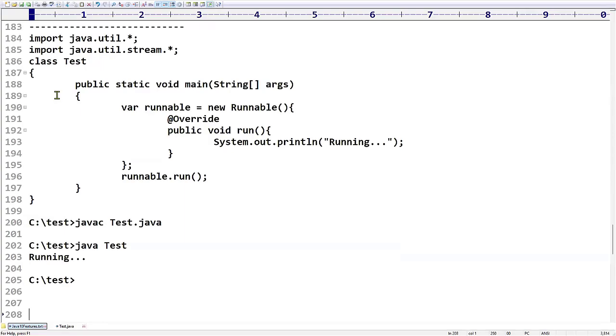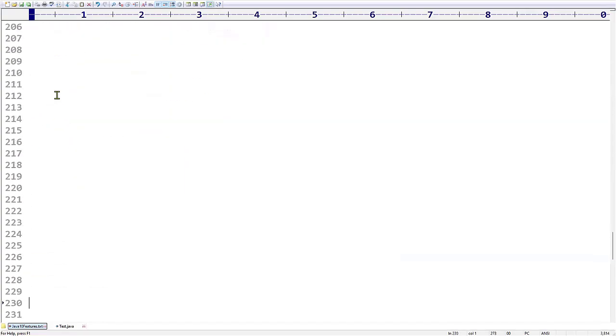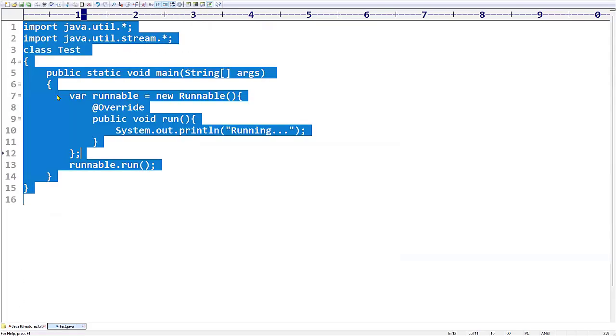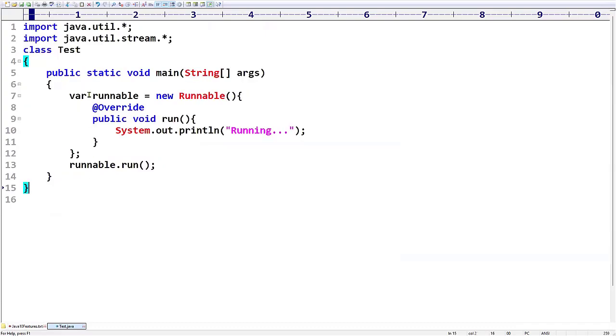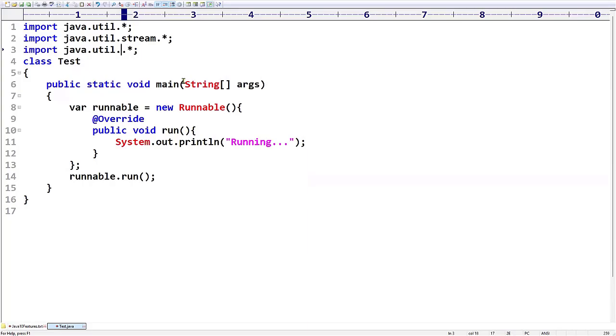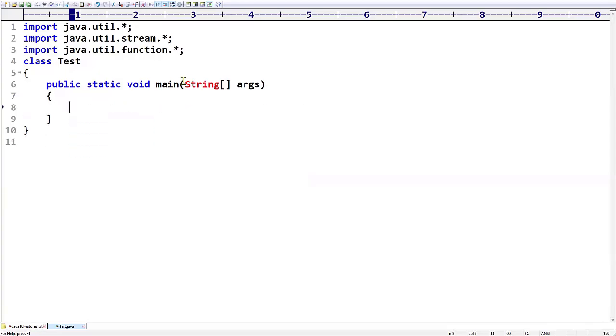Now, the last example for this, sir, can I apply this for lambda expressions? Yes, happily you can apply this for lambda expressions also. Let us see how I'm going to apply for lambda expressions. Now, to apply these lambda expressions, we need a functional interface. That's why I'm going to include Function also. Now see how I am going to apply this.